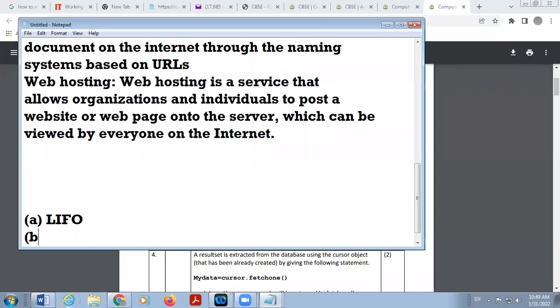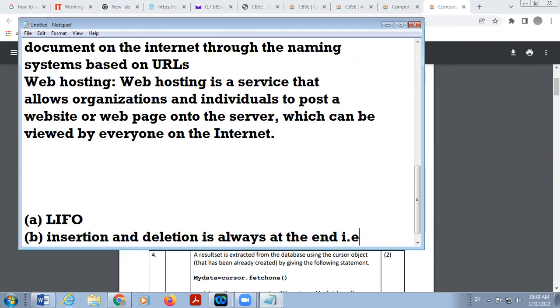Second is insertion and deletion is always at the end. It's called top. So these are the two characteristics of stack.